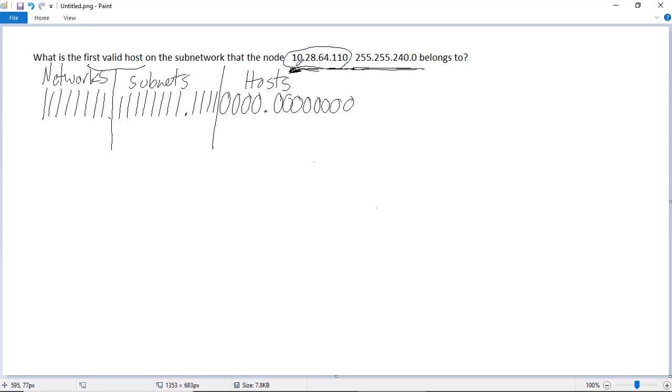The first usable host, the last usable host, all of it, the answer will be 10 in the first octet. And that's easy to tell because I can see that these are all ones. Anytime you have all ones in your subnet mask, that area of the IP address is not going to change in your answer. It's going to be the same from the smallest to the largest address.